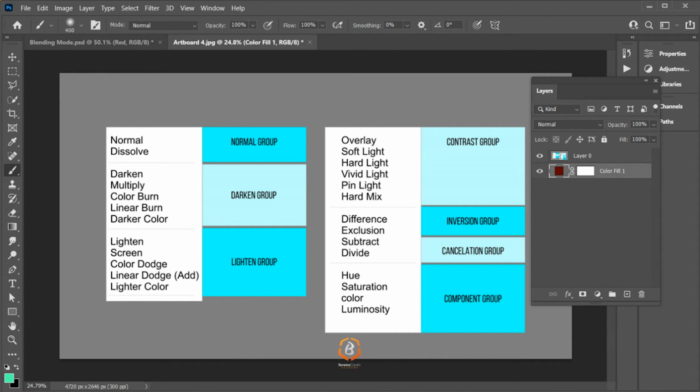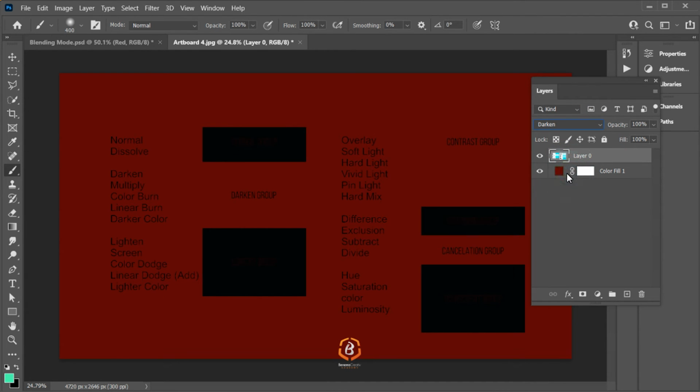Now under darken mode, the pixels that are lighter than the blend color will be replaced, while the pixels darker than the blend color do not change. Do you understand? Now if I choose darken, because this one is darker than the white, it's going to remove anything white, or anything lighter than the base color. Anything darker is not going to be replaced.